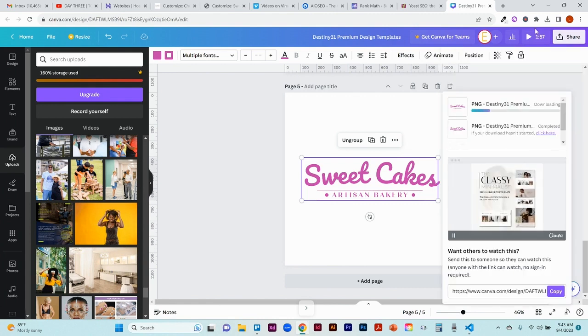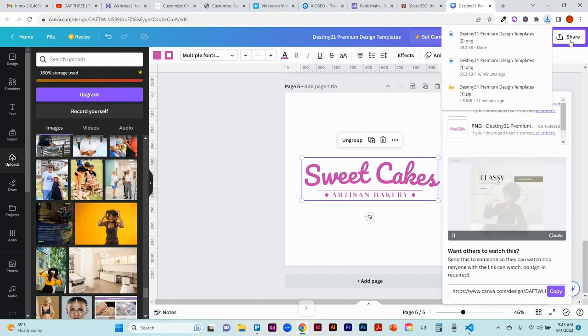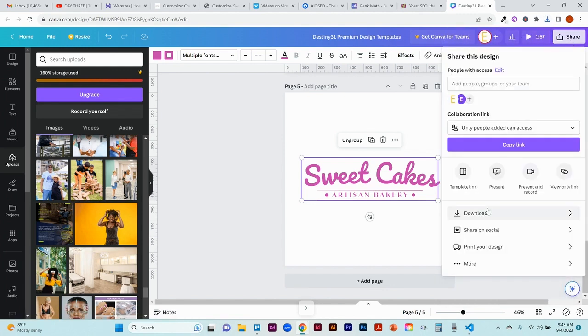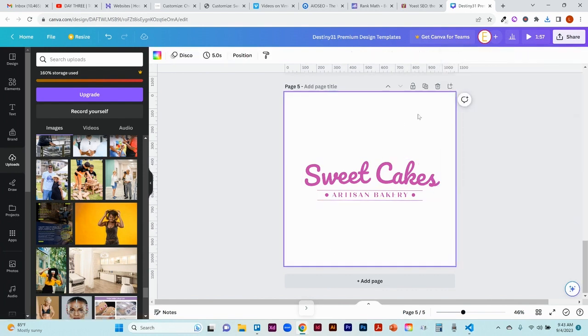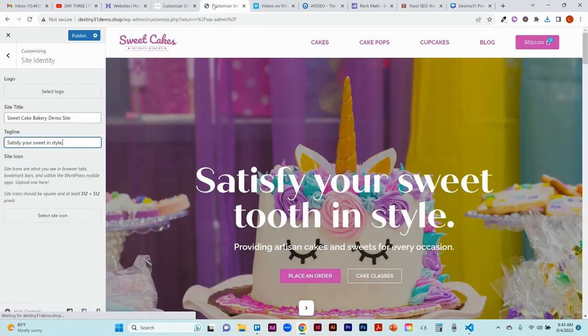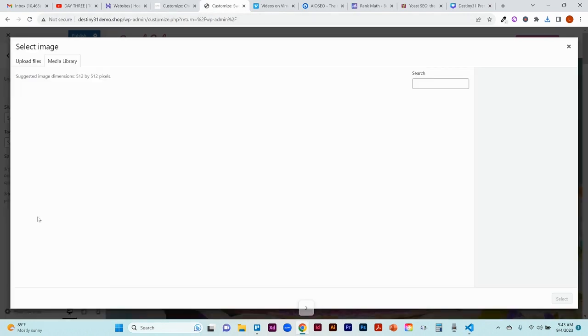Now you can download a PNG and then you could put a transparent background. So let me show you that again. You could choose a transparent background, or you can just do a white background if you want, or a color background. So it's all up to you. And then once you're done, you're going to go back to your page and then you're going to upload your icon.